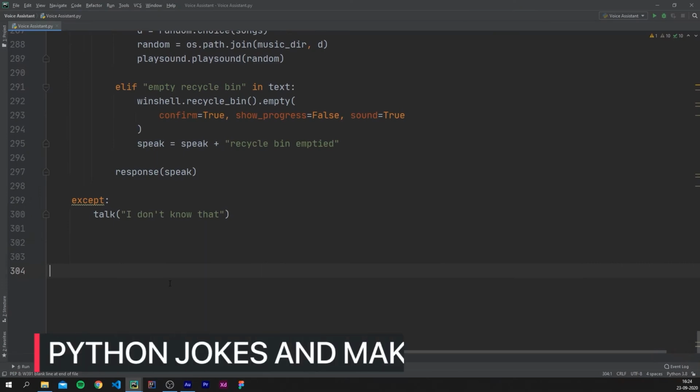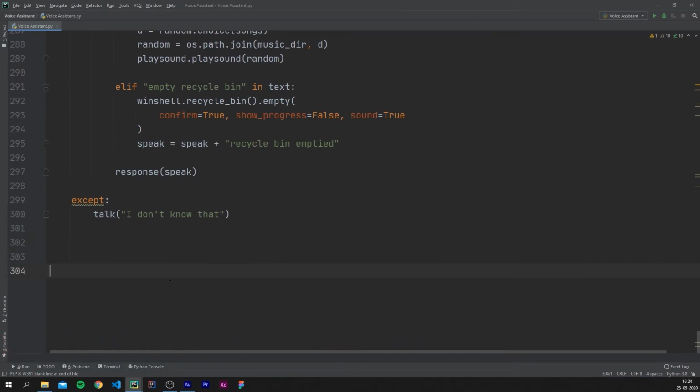Okay, let's ask our assistant to tell some jokes and also take some quick notes. For this, we will write two programs. The first program will collect Python jokes and tell it to us, and the second one will take notes and store it in our directory.